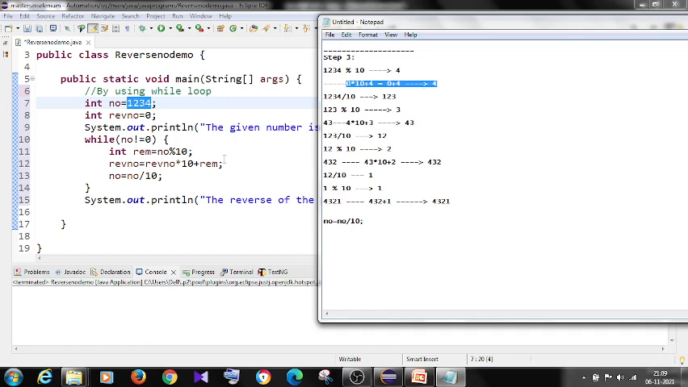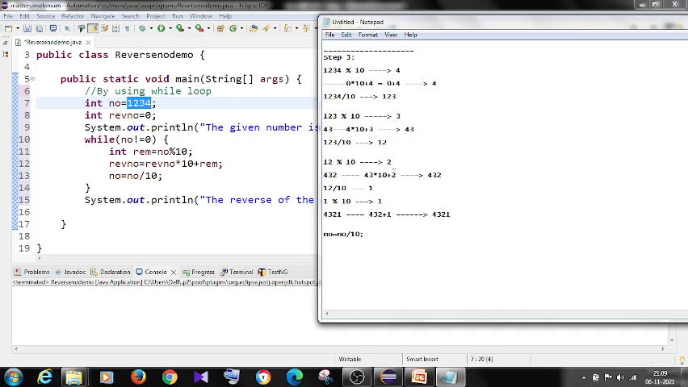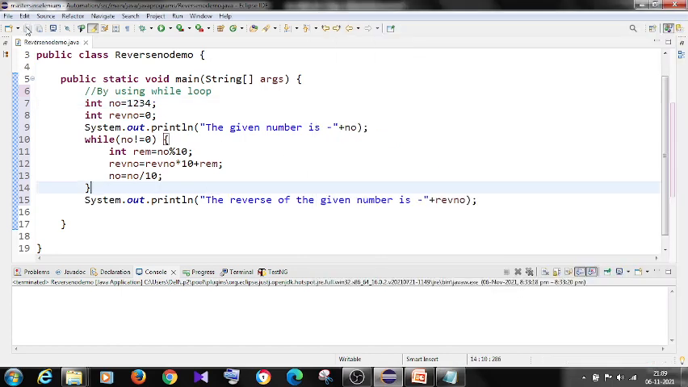And second step is 1, 2, 3. Number is 1, 2, 3, divided by 10 is 1, 2, 3. So this is first step, first loop. And this is second. And this is third. Okay, third, fourth, it will be like this. Okay. Now we'll run the code and see whether it works or not.